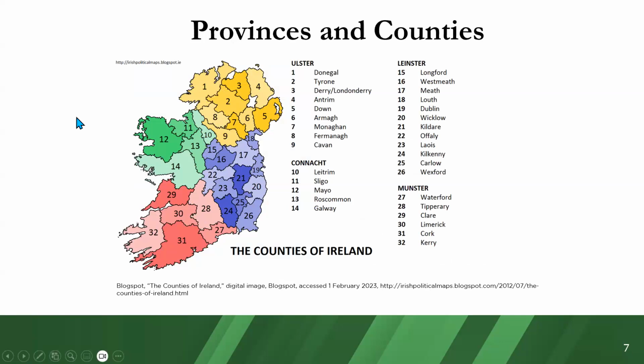But if we go back to Oni's, she was from the county of Tipperary, which is in the province of Munster. So we could narrow down searching for her, if she was one of our ancestors, by delving into records specifically for County Tipperary.